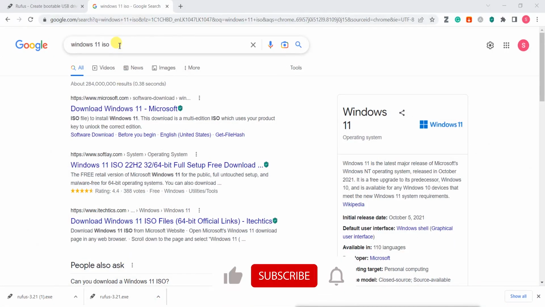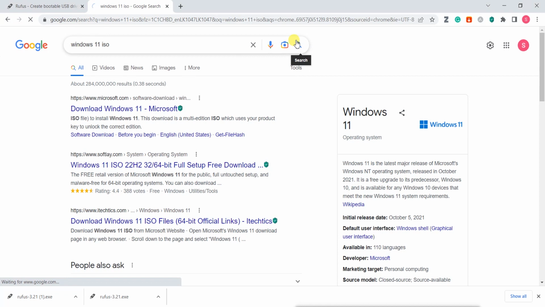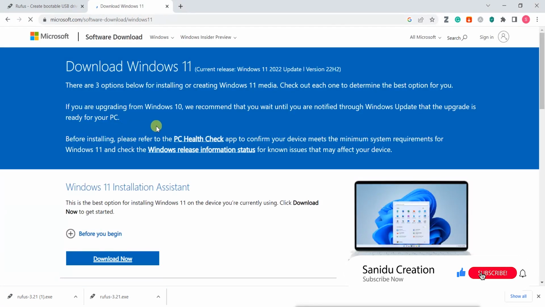Now you need to download the Windows 11 ISO file. First of all, go to Google and just search Windows 10, Windows 11 ISO. When you search, the Microsoft official site and a direct download link are shown. Then click this link. Microsoft allows you to download the ISO file free of charge.